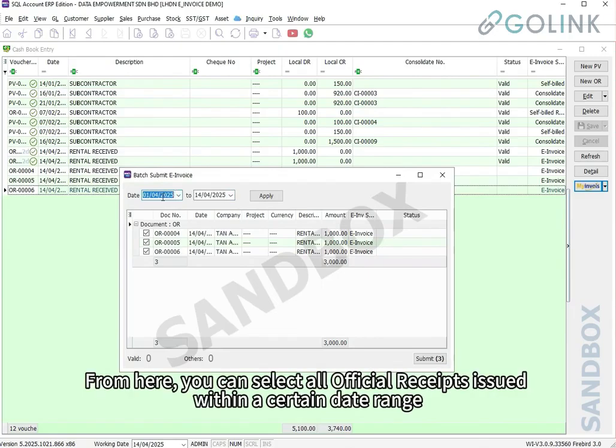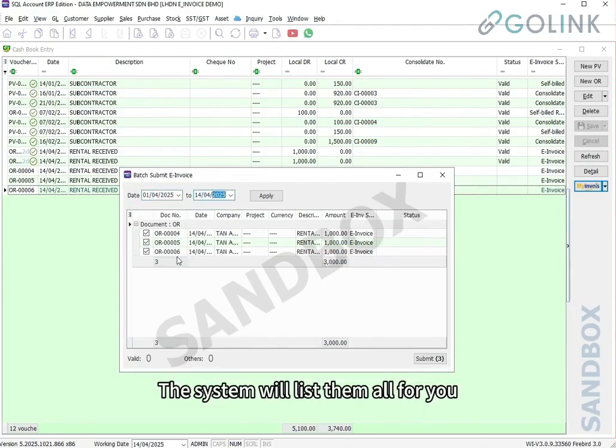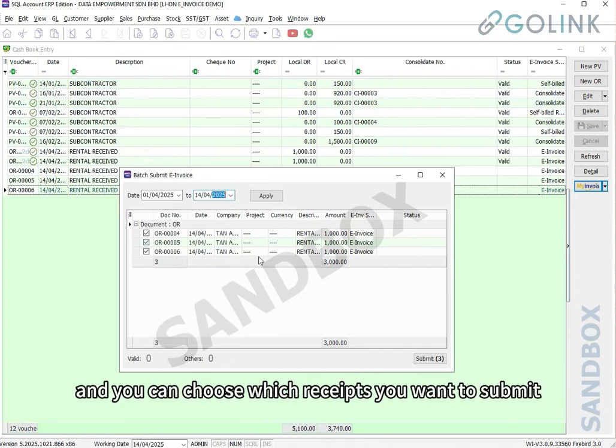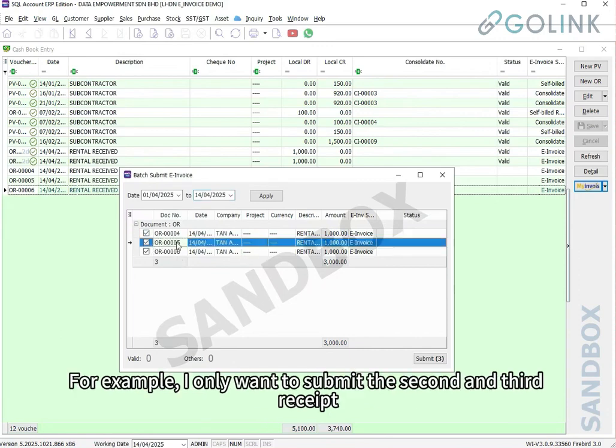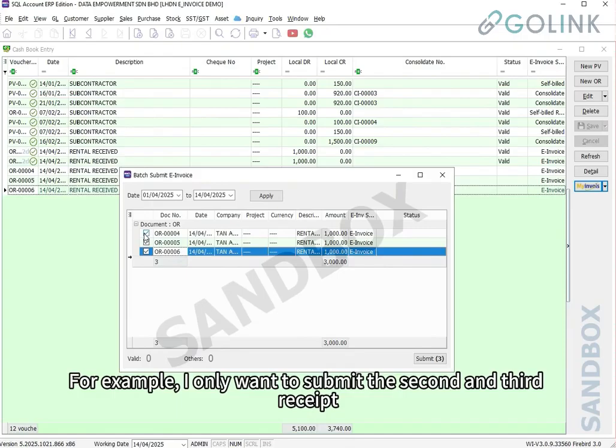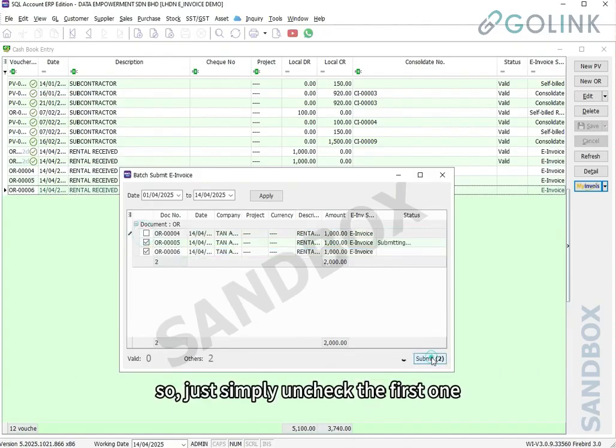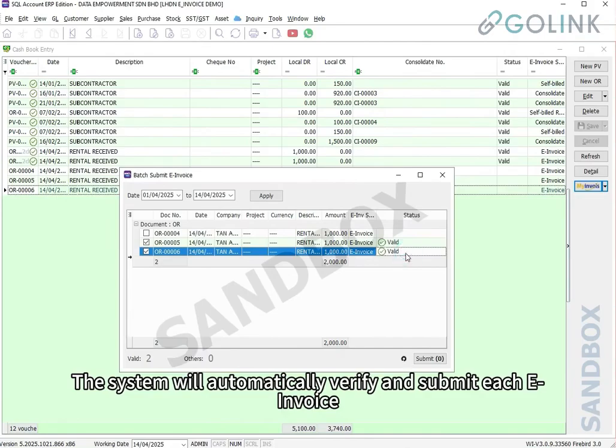From here, you can select all official receipts issued within a certain date range. The system will list them all for you, and you can choose which receipts you want to submit. For example, I only want to submit the second and third receipt, so just simply uncheck the first one. Then click Submit. The system will automatically verify and submit each e-invoice.